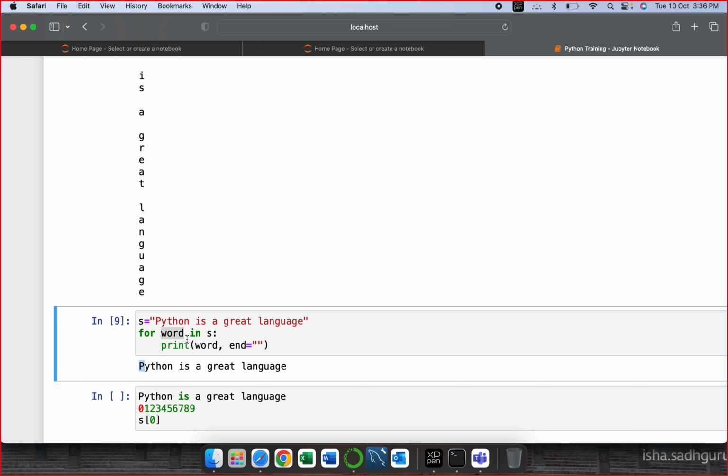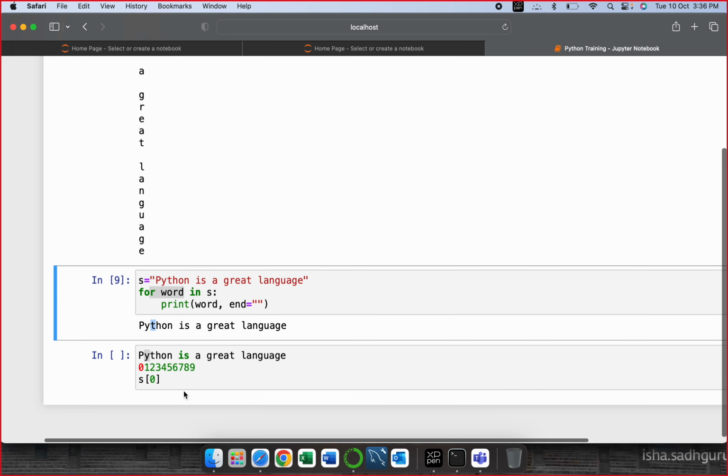Again the loop will run. For 1, now word is 1, next element. For 1 in S, 1 is Y, it will print Y for me. For 2, next is 2, so 0, 1, 2, it will print T. That's how it traverses a string. Similar way it traverses a list as well. Okay. Is it clear? Yes.